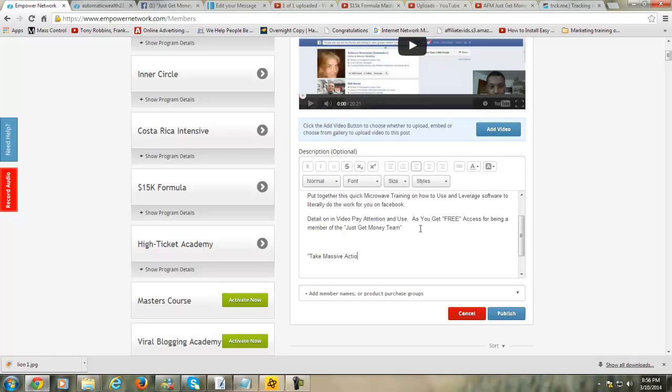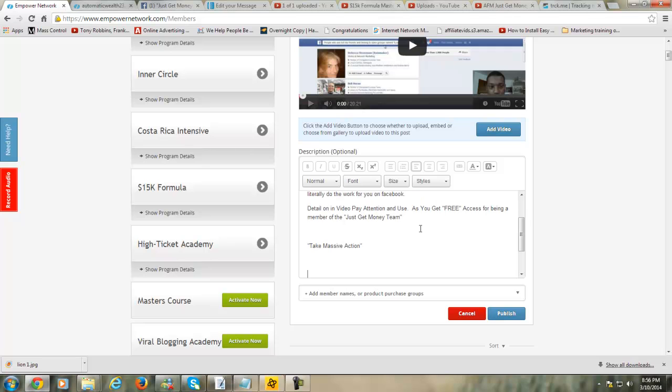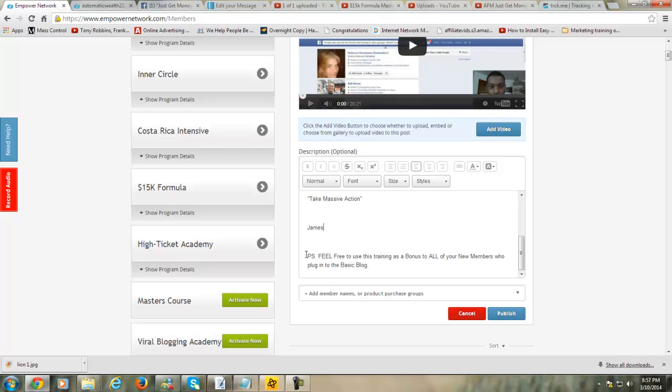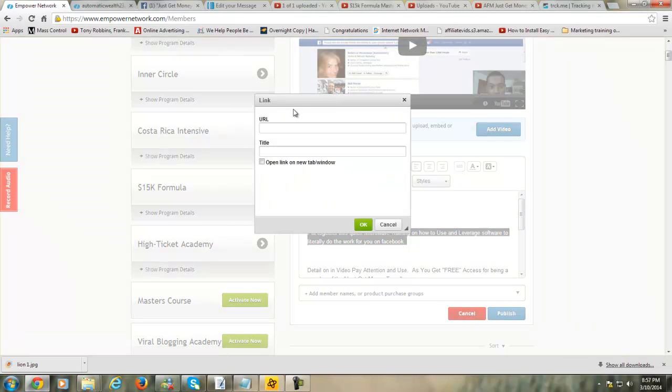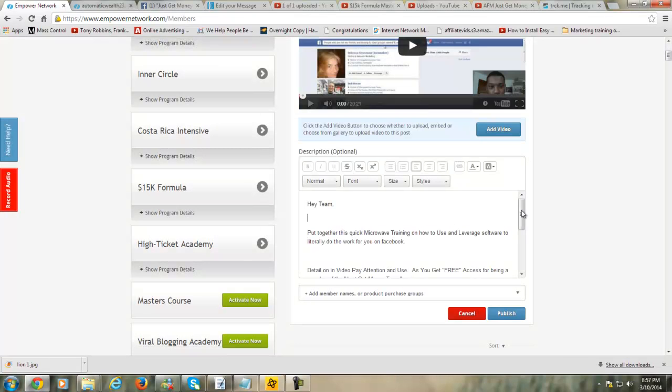Take massive action. James. Okay, so I'm going to bold the PS. You know, if you want to bold stuff, italic, underline, put strike through, superscript, subscript, I don't even know what the hell that is. I don't use it, right? But as you can see, it's pretty simple, it's pretty easy. If you want to make a link clickable, I would just click right here, and I could make that link clickable, okay?